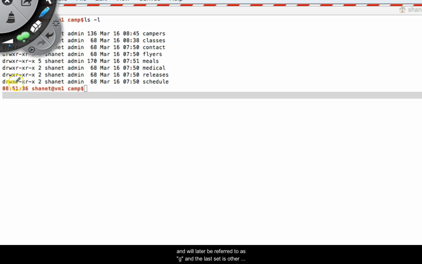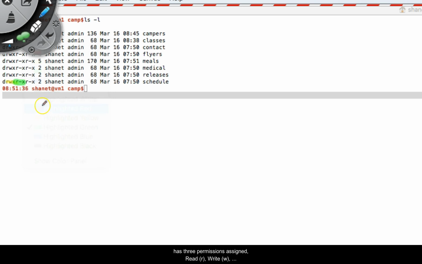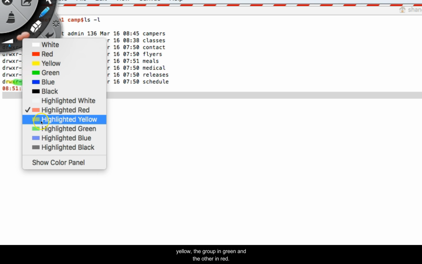Each set of permissions has 3 permissions assigned: read, which is represented by R, write, represented by W, and execute, represented by X. Here I'll highlight the user permissions in yellow, the group in green, and the other in red.